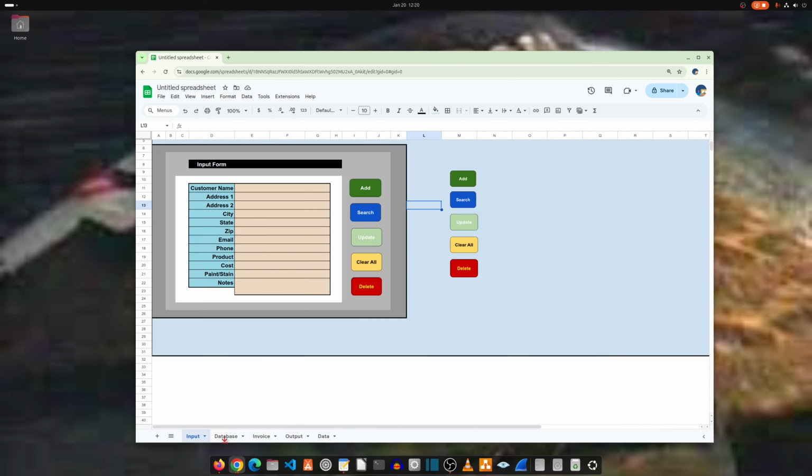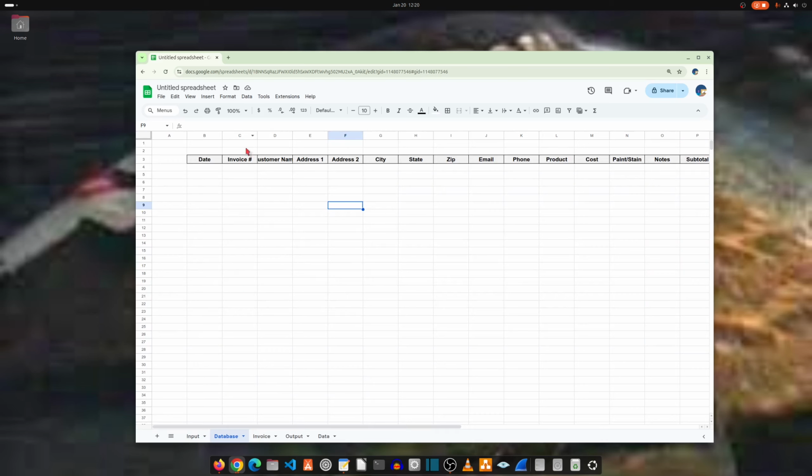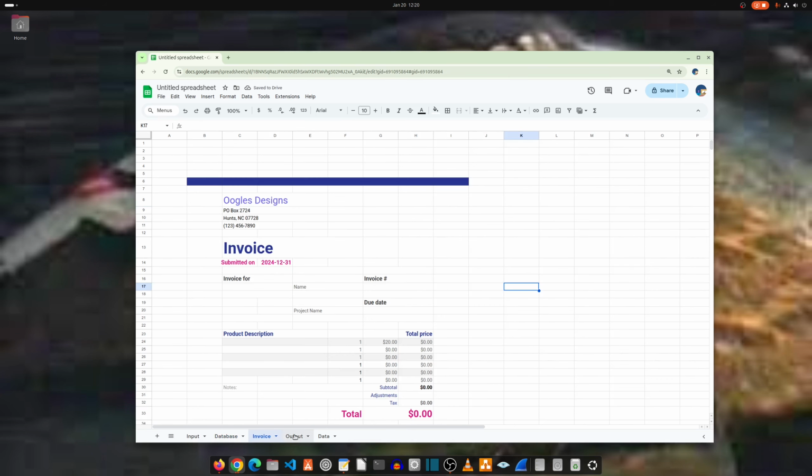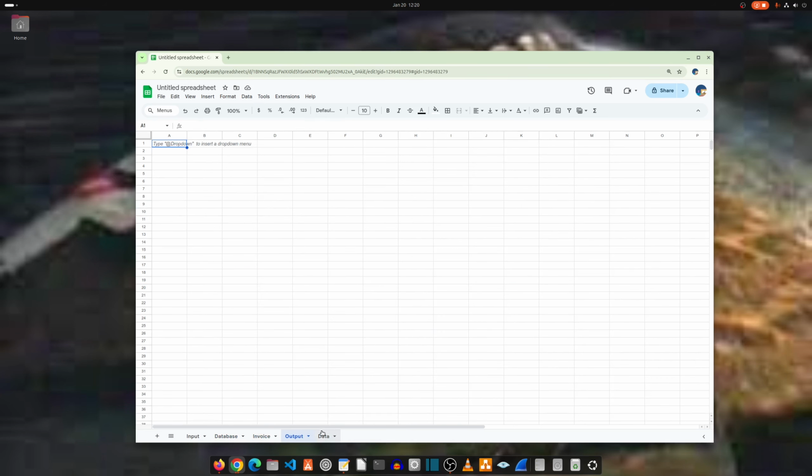So here we have our input, then we have our database, which is going to line everything up. Click on the invoice, you can see here. Output, we're going to use for searching, and then the data is for any data that you need to help you compute stuff or not.